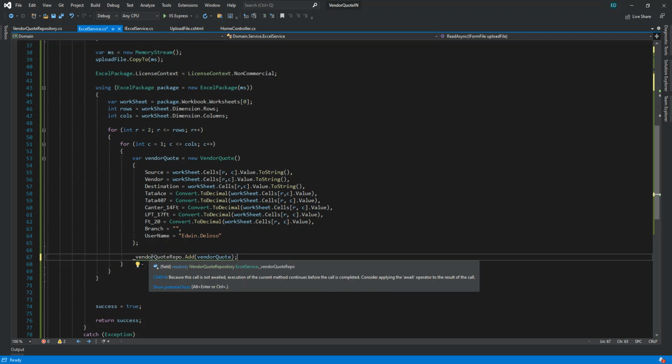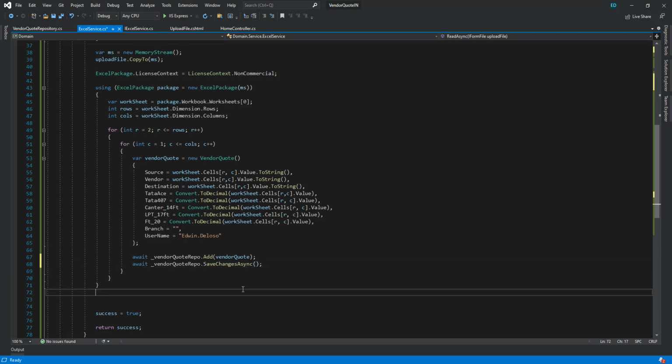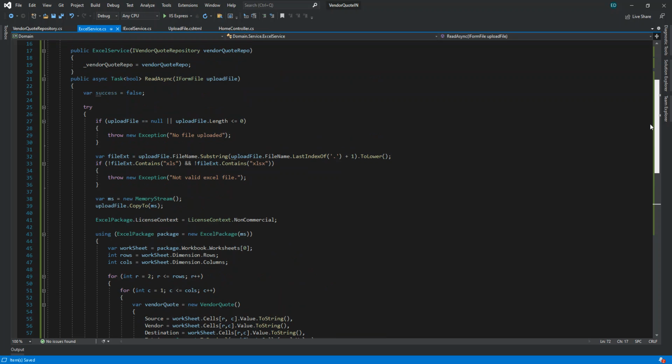So this is an await, so we have to await that. So every line we add, and after we add, of course we need to save that to the database, so we have to await that vendor code save changes async, like that. Alright, so this is our services now, Excel services.